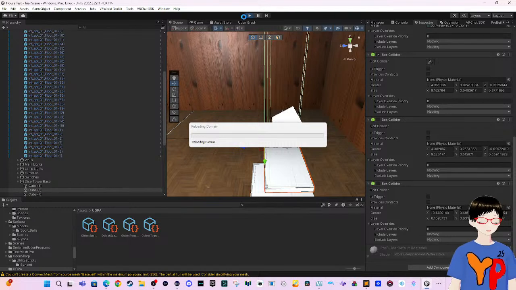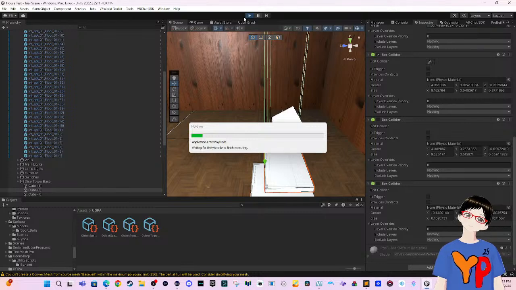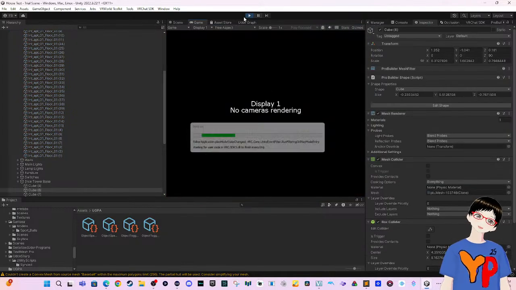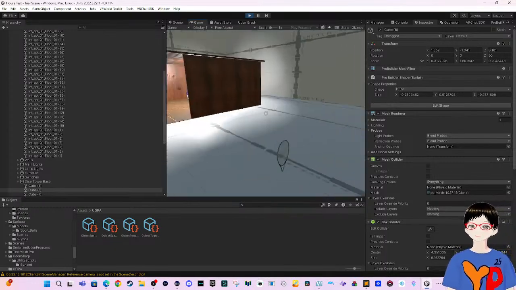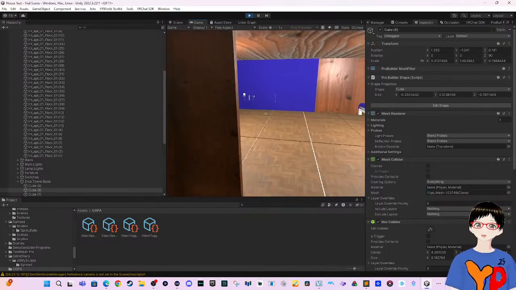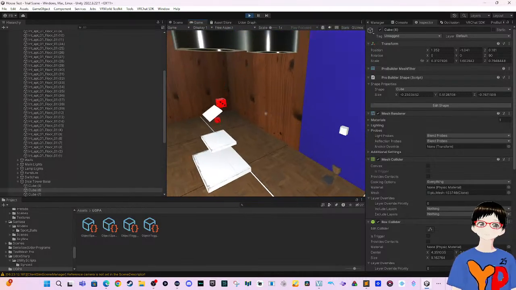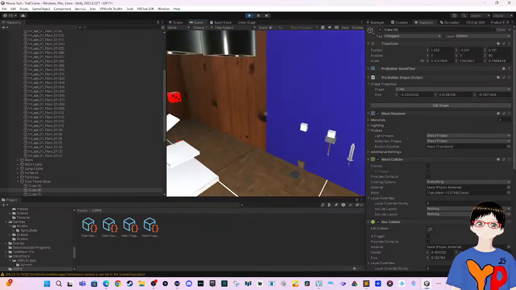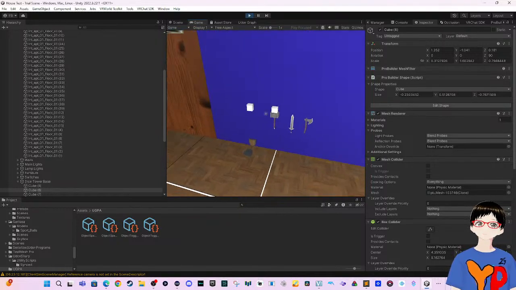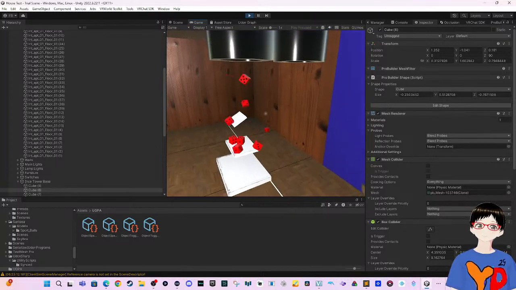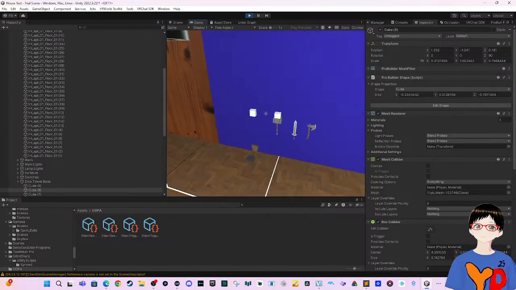So you gotta make sure your box colliders are in the right spot so they can bounce like a dice. I mean, not bounce, but you know what I mean, roll. Like a critical roll. There it goes. Okay, one of them made it downstairs.